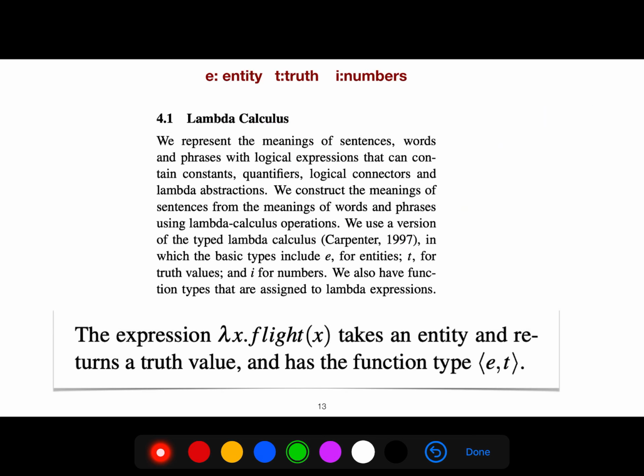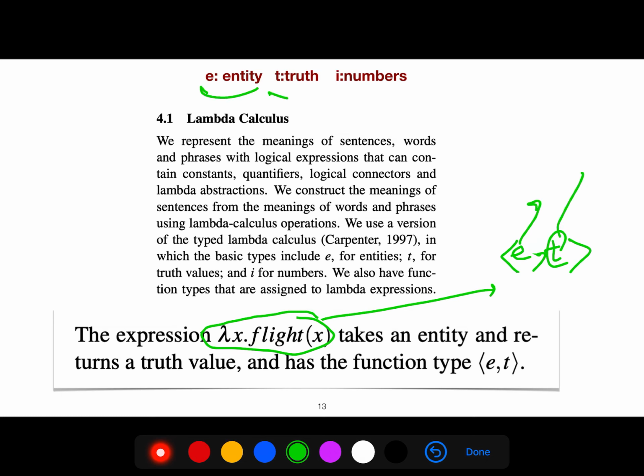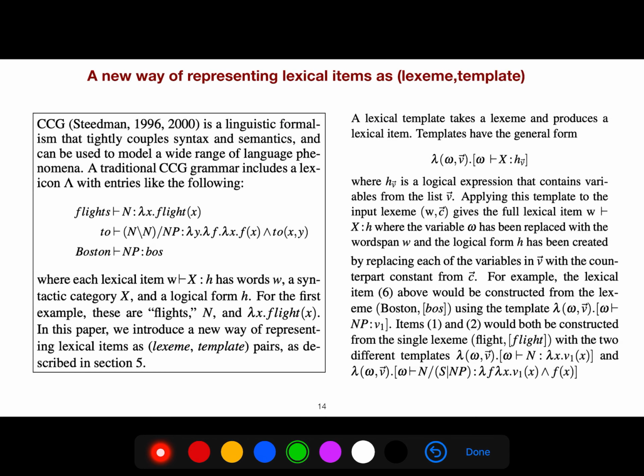And so when we say type, we should know what we are talking about. For example, I told you that when you give an entity to it, it returns a Boolean expression. So what is the lambda category? What is this type? These E could be entity, T could be truth, and sometimes we can use numbers for different examples.